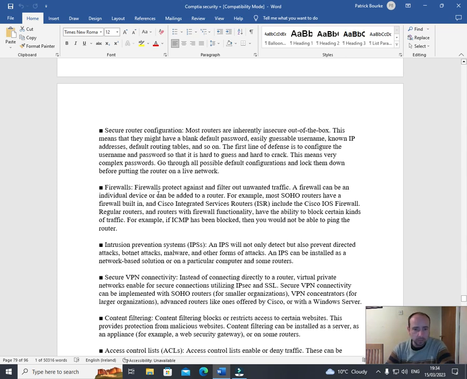Firewalls. Firewalls protect against and filter out unwanted traffic. A firewall can be an individual device or can be added to a router. For example, most SOHO routers have a firewall built in, and Cisco Integrated Services Routers (ISR) include the Cisco IOS firewall. Routers with firewall functionality have the ability to block certain kinds of traffic. For example, if ICMP has been blocked, then you would not be able to ping the router.